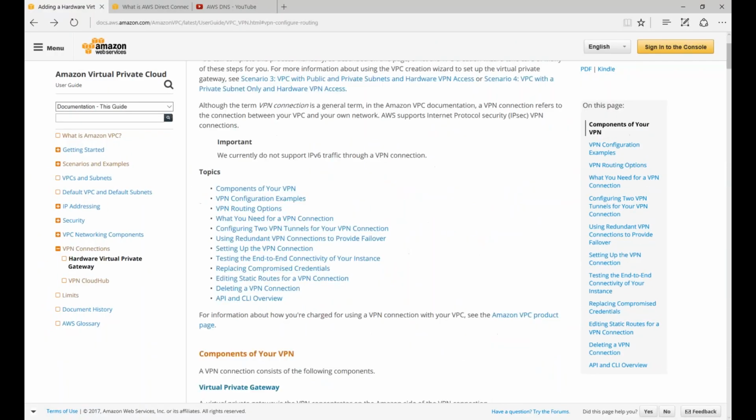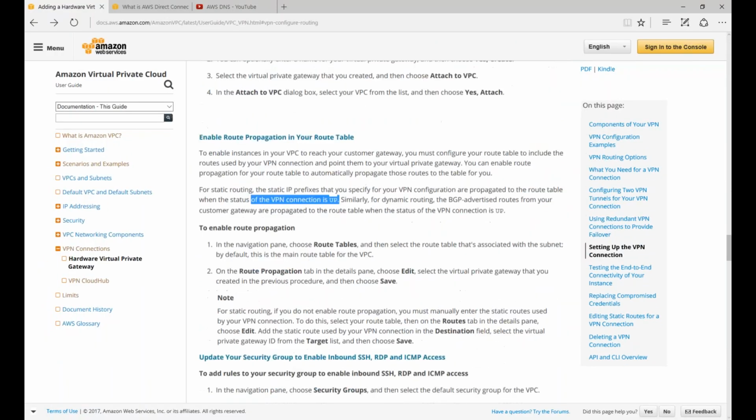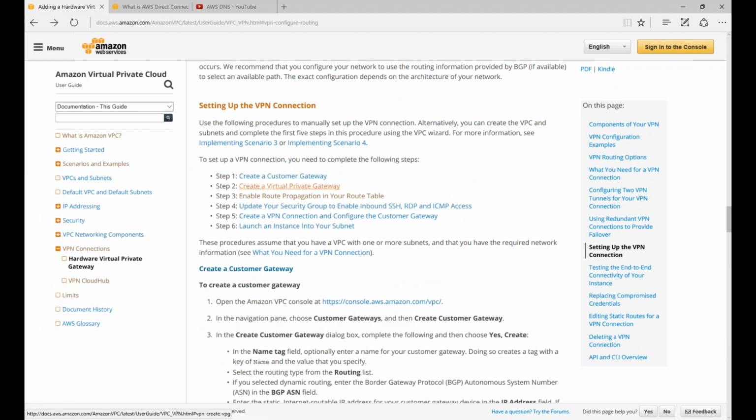If you look here, you can see that the steps they are talking about only talk about that. To set up a VPN connection, you create the customer gateway, you create the virtual private gateway, and then enable route propagation on a route table. And we did that. You just enable the route propagation on the route table, then the connection. But if you want, I was just trying to show you something a little more granular.